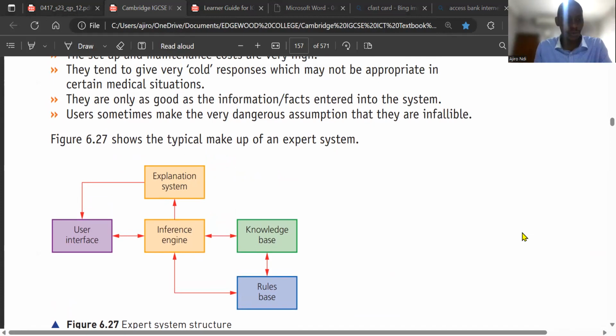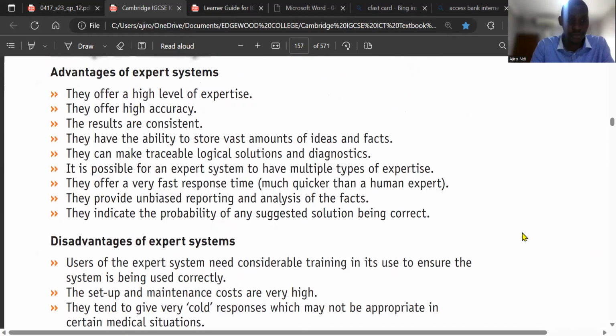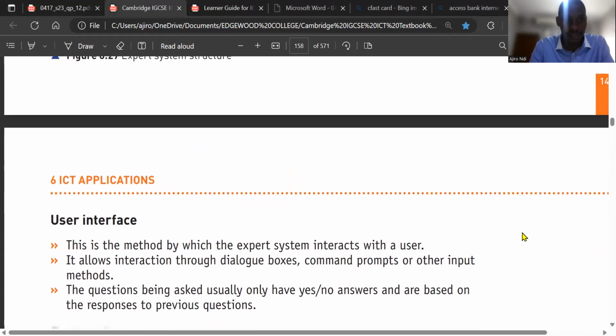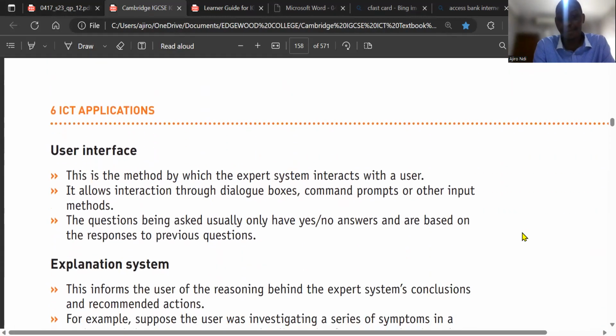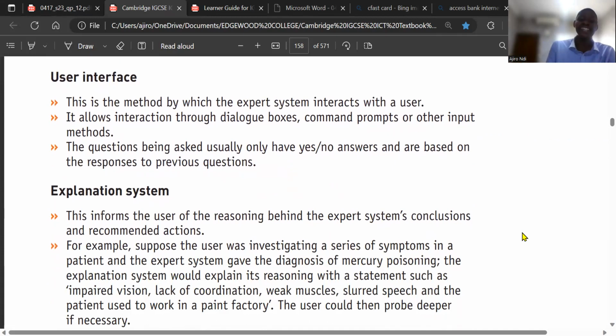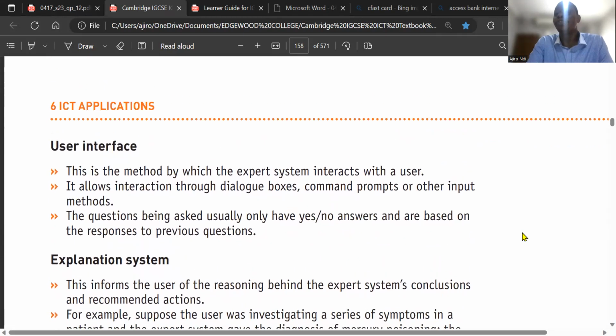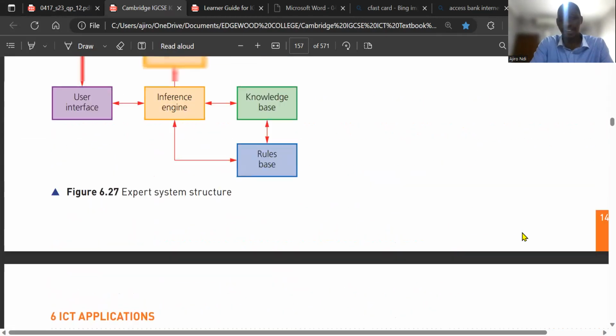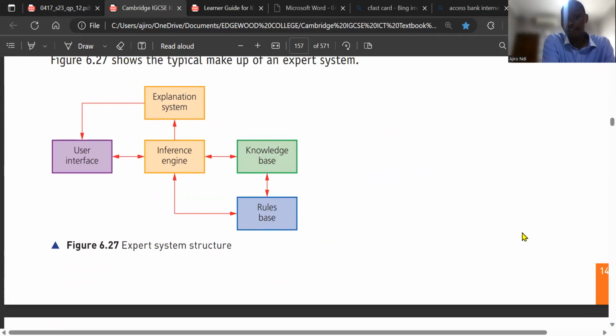The way it works is that the user interface is where the user is able to type in the issues they are having. This is the method by which the expert system interacts with a user. The explanation system is where it informs the user of the reason behind the expert system's conclusion. So the first one you have is your user interface, and then it goes to the inference engine.